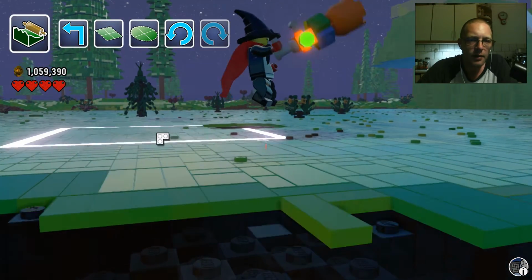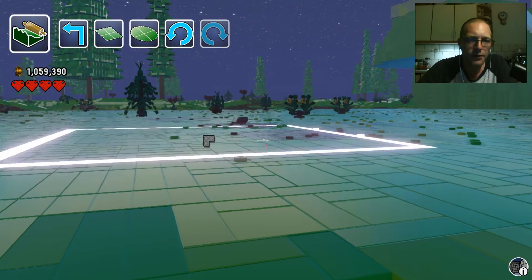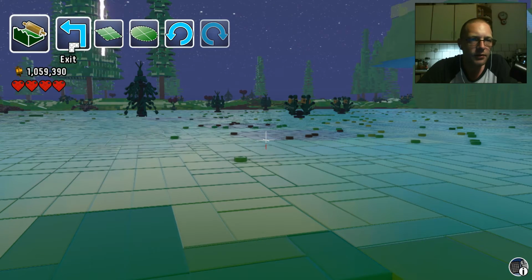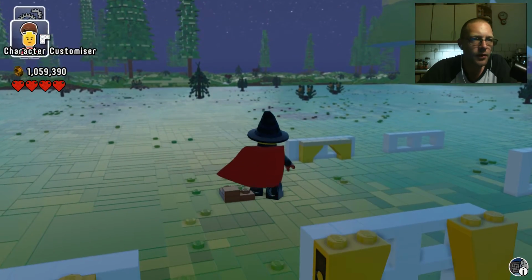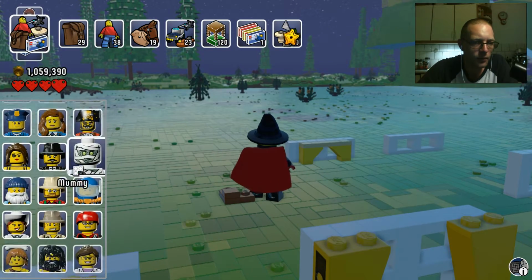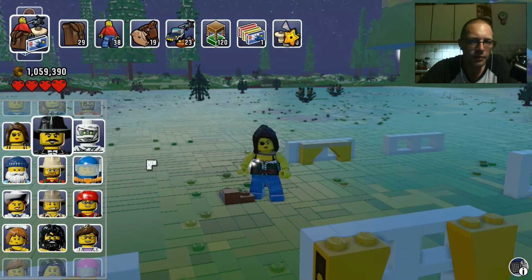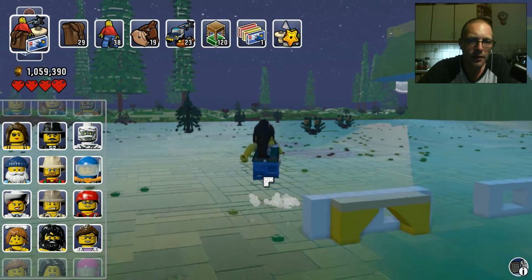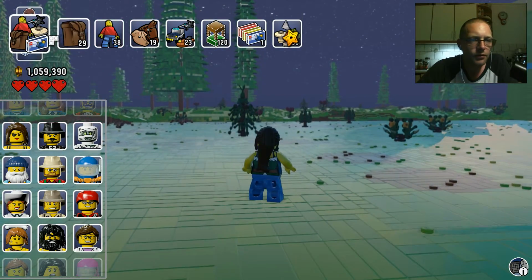I'm thinking about grabbing another character for this. So let's just do that so that I don't accidentally explode the house as I'm working on it. I'm thinking let's go female pirate, definitely my favorite. So why not use her?